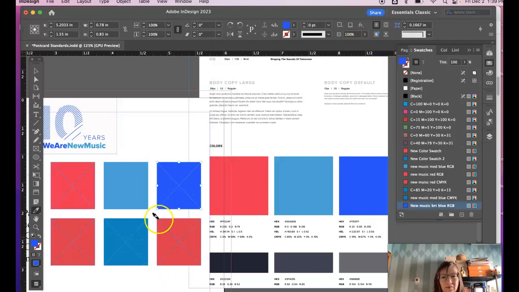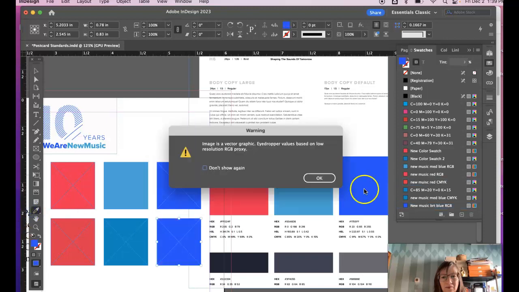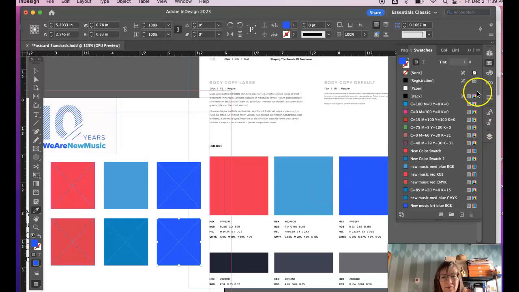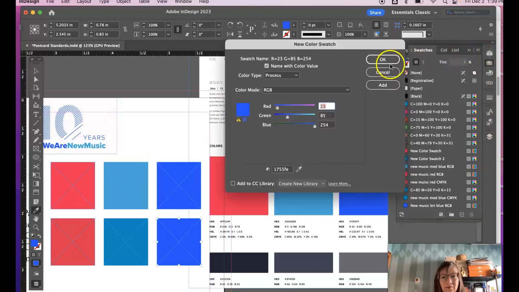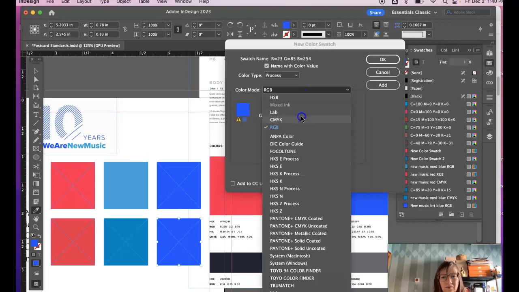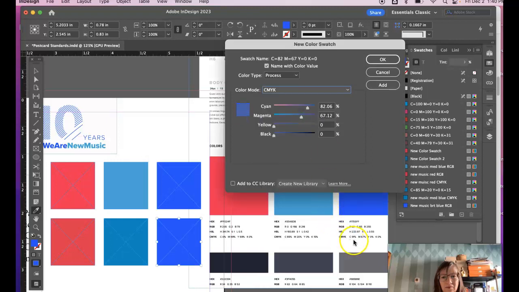Okay, and then I'm going to do the same thing again with this one. I'm going to grab the eyedropper, and I am going to create a new swatch, and I am going to change it to CMYK, and I'm going to look at the CMYK breakdown, which looks like it says 91 and 67 and 0 and 0. Okay, and so now I'm going to say New Music Bright Blue, and this is CMYK.